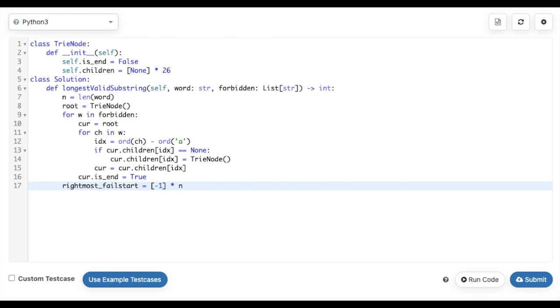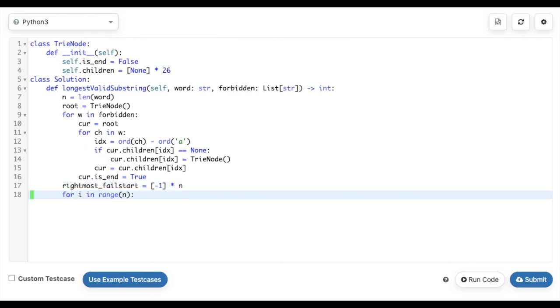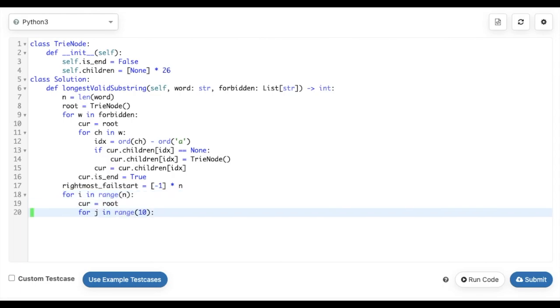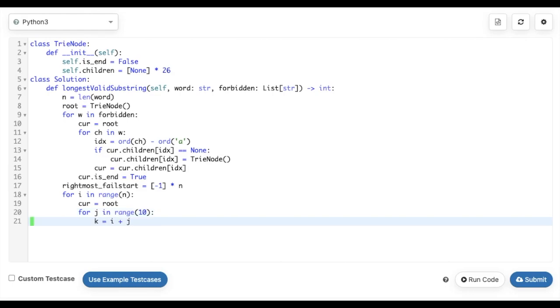Now, as I mentioned earlier, we're gonna have to keep track of the rightmost fail start, because if we want to include the current index I, what is the rightmost that it failed? That's basically what is the closest next start we can pick if we want to include the index I. Then for each character in this word, we're gonna try to go 10 steps for each index of the word.